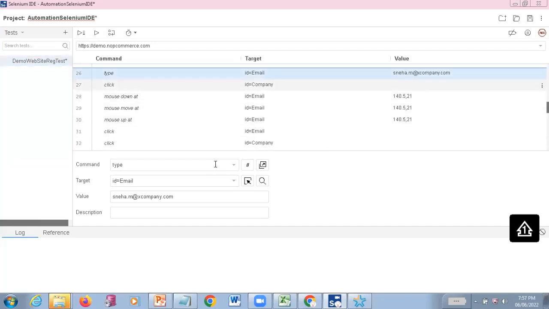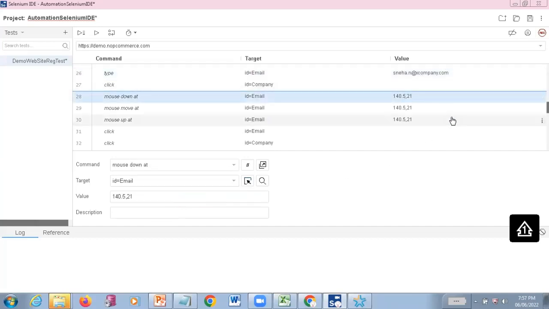Now I'm going to change this. If you want to edit some data, you can go and edit it. Instead of Sneha M, I'm going to make it Sneha.n. So we can easily change the scripts also if required.